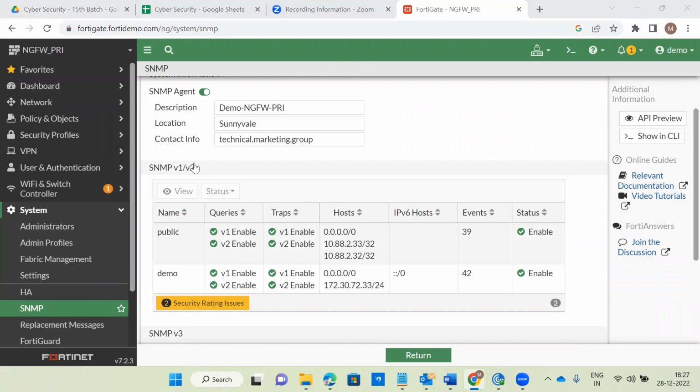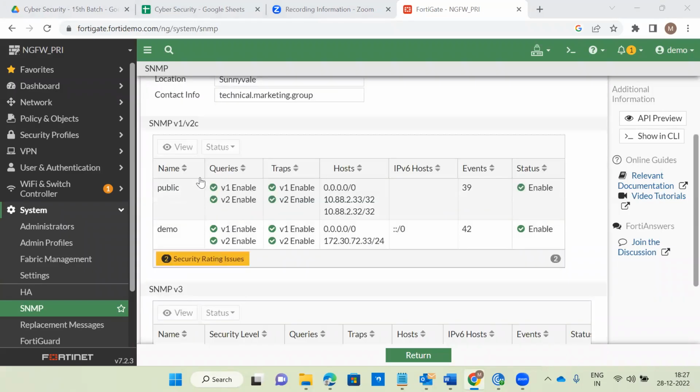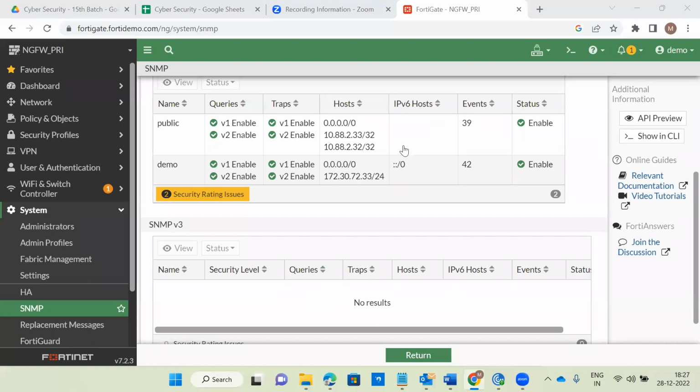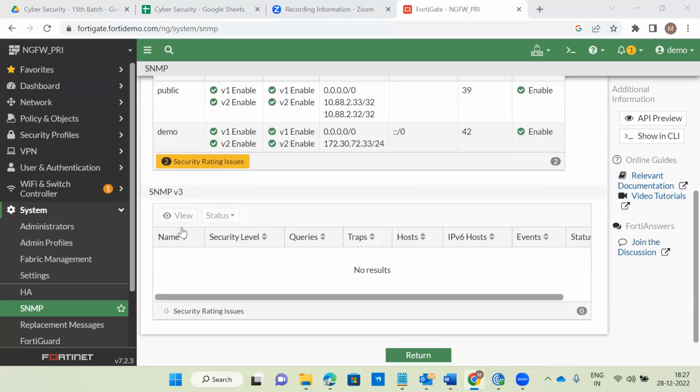Now you can see here they enabled SNMP version 1 as well as version 2. In my opinion, we should not enable these two. It's better to enable SNMP version 3 because these are completely plain text. Since this is a demo tool, they configured version 1 and version 2, but actually we have to enable SNMP version 3.